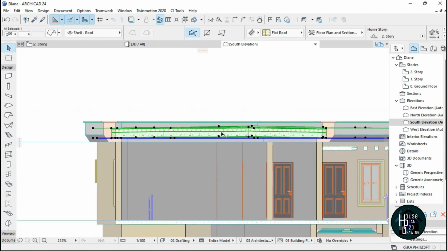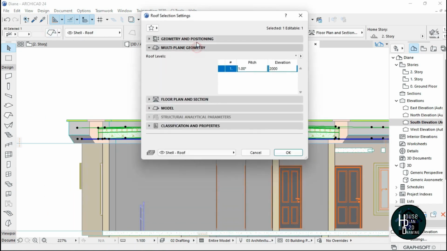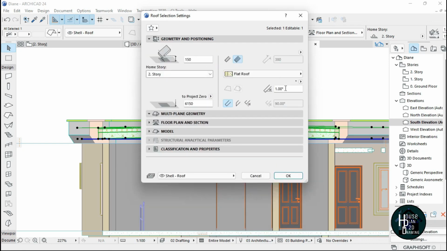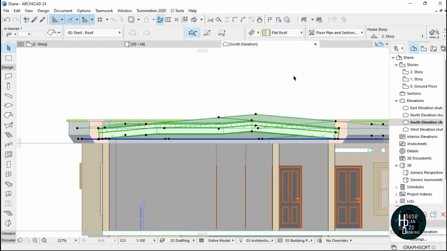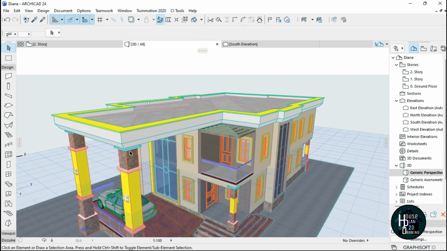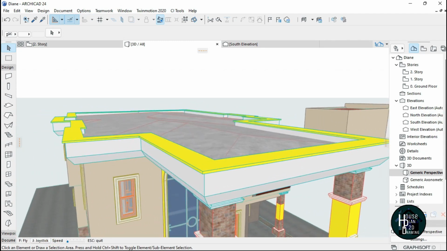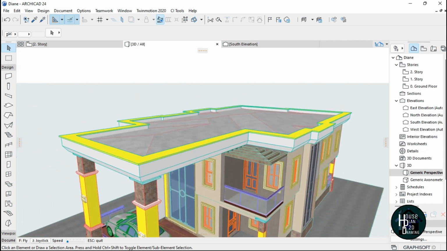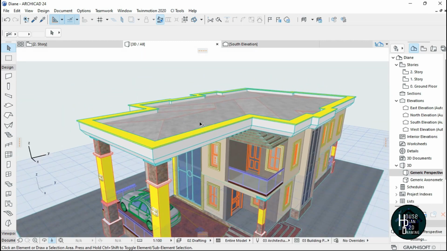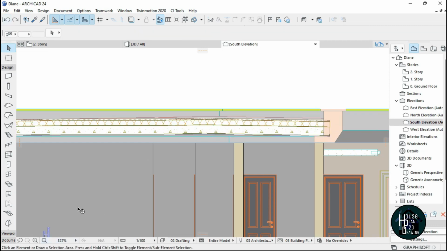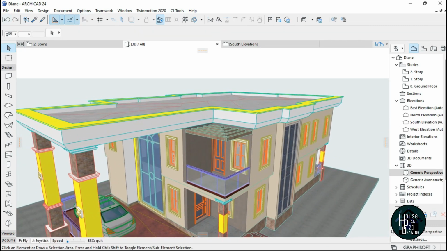So if you click on the roof, click on the settings dialog here. When you guys come to the geometry and position, click on this here. So you can change the roof pitch. You can increase it to be 5. Click on OK. So it's just going to tilt up a little bit, like that. If you go to the 3D view, as you can see, it's going to come up a little bit. So that's one of the advantages of using this particular roof tool, unlike using slab. So you can go back and change it to be normal, to the way it was before. So this is how to create a roof pitch in Archicad.